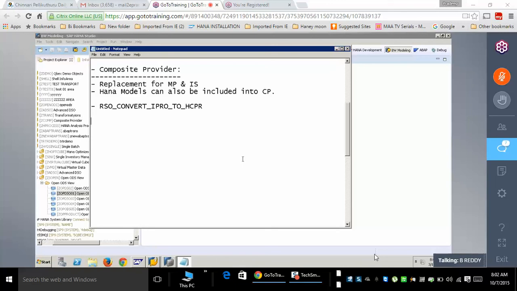It's like any object you can do reporting on can come into this. Cube, advanced DSO, DSO, write-optimized DSO, semantic partition objects, HANA models can come into this. Open ODS views can come in too.